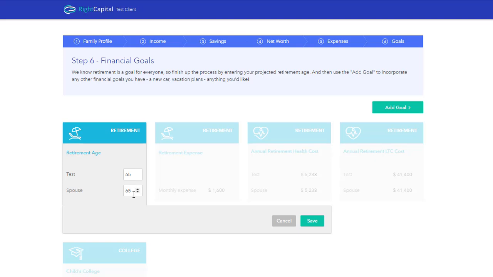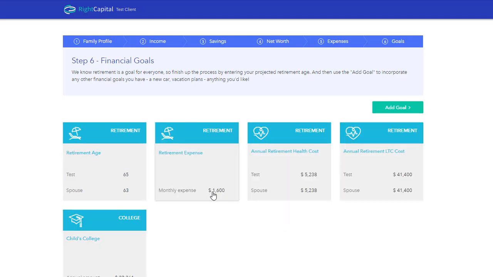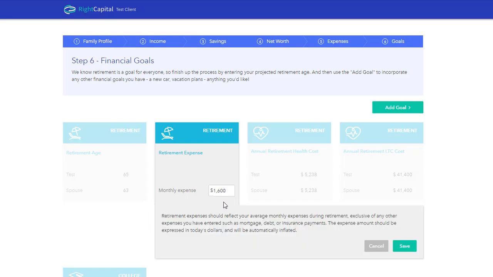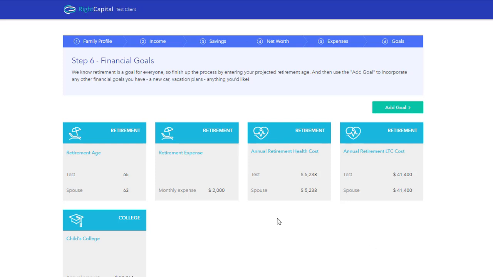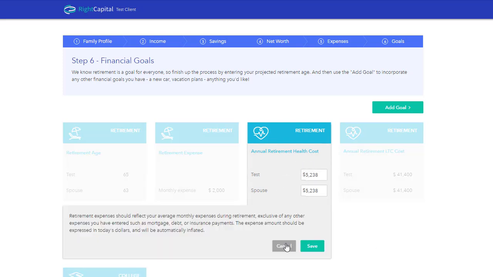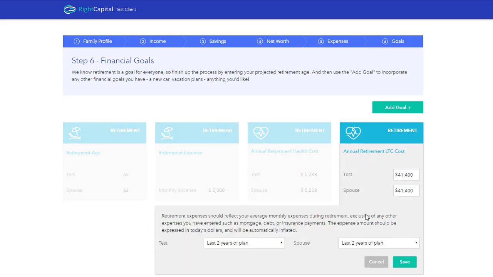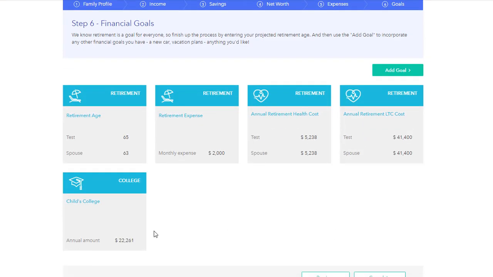Finally, you'll see the goal screen where you can indicate retirement information. We'll set up their retirement ages. Retirement expenses default to 80% of pre-retirement expenses. We'll adjust those here. We also default to national average healthcare and long-term care costs. You can adjust these values if you choose, but in this case, we'll leave it as it is.